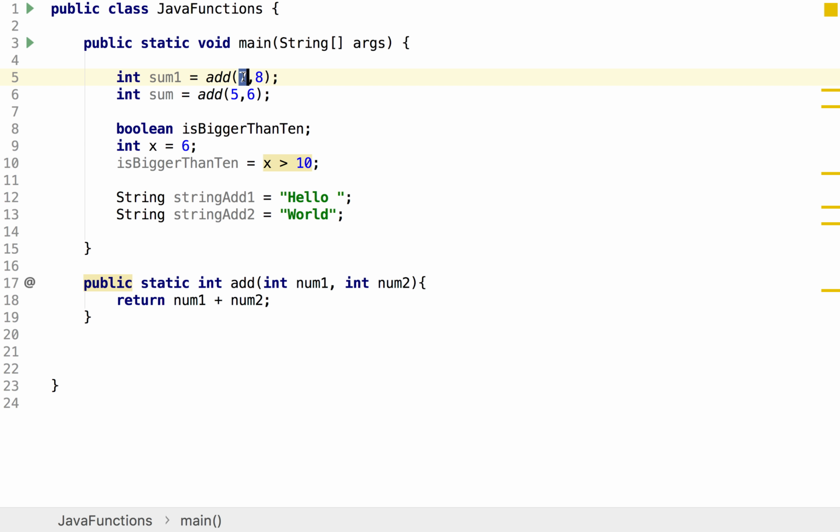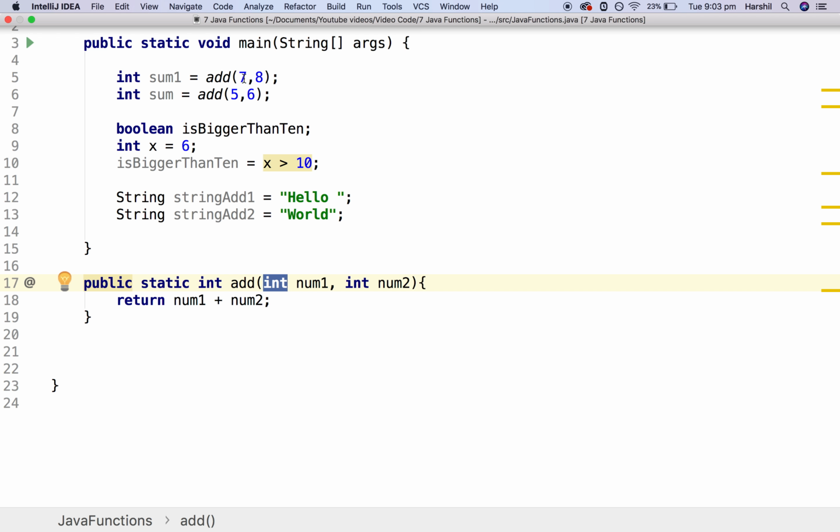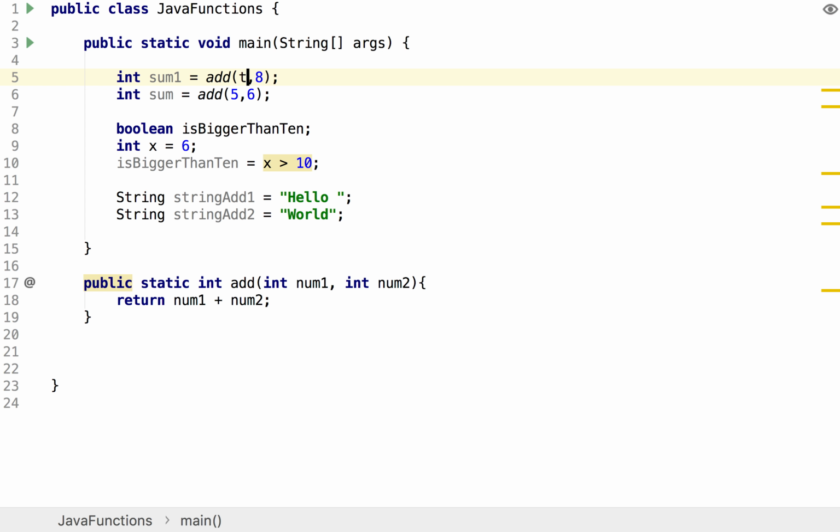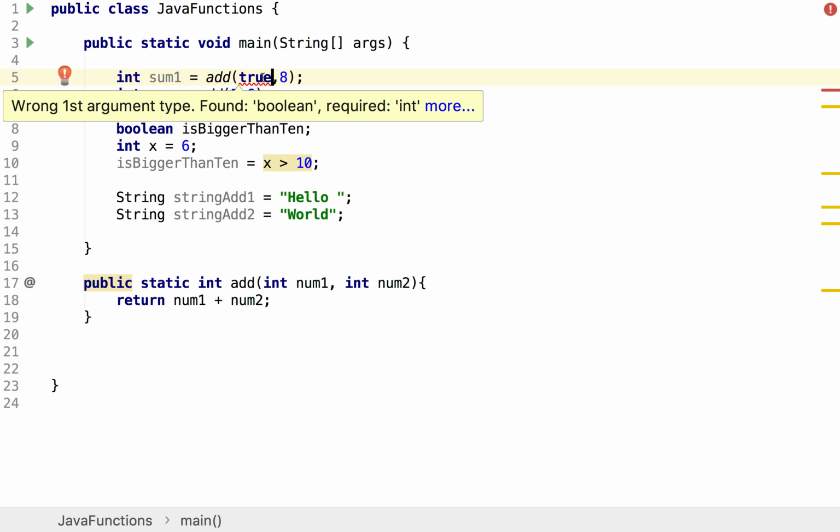However, it's important to notice we have to put integers here, because we've specified integers here. So for example, if I try to say true, that is a boolean, and so it's going to give me an error.